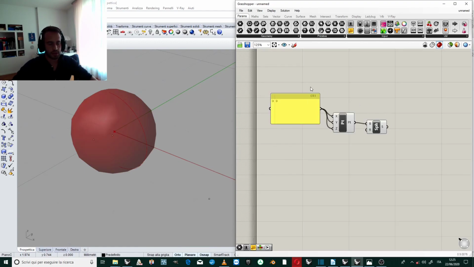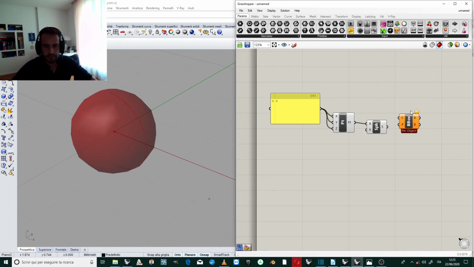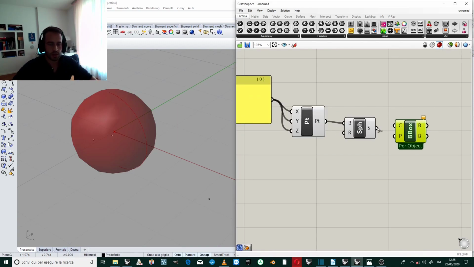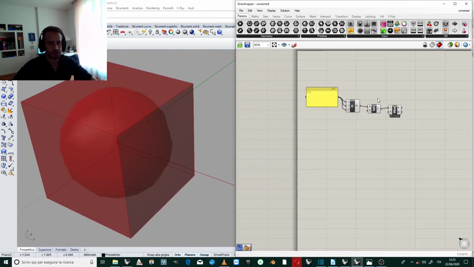Okay, now we create a bounding box which contains the sphere. So double click on the canvas, bounding box. This is our sphere. We have to define the geometry to contain. We put the output of our sphere in C. And this is our bounding box.